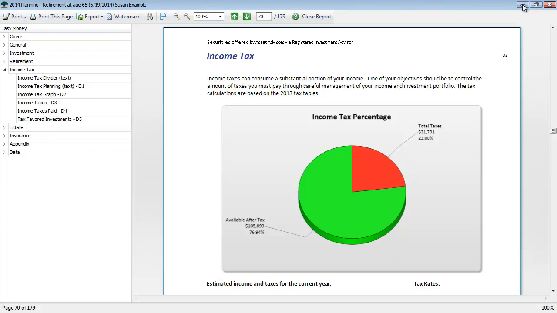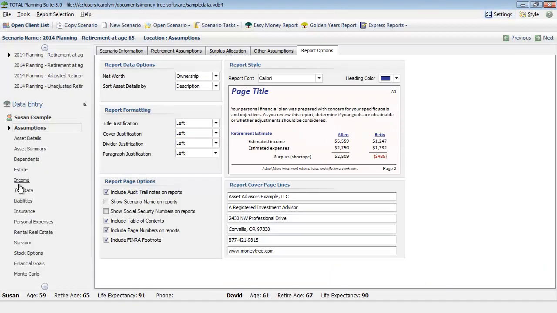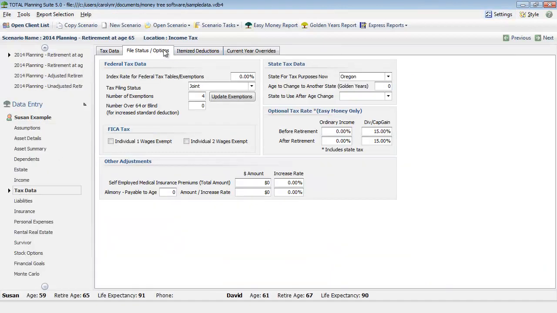If you go back to the data input under income taxes, we can take a look here under the filing status options tab. You can see the optional tax rate, Easy Money only. You can choose to use a different tax rate for the pre and post retirement period.